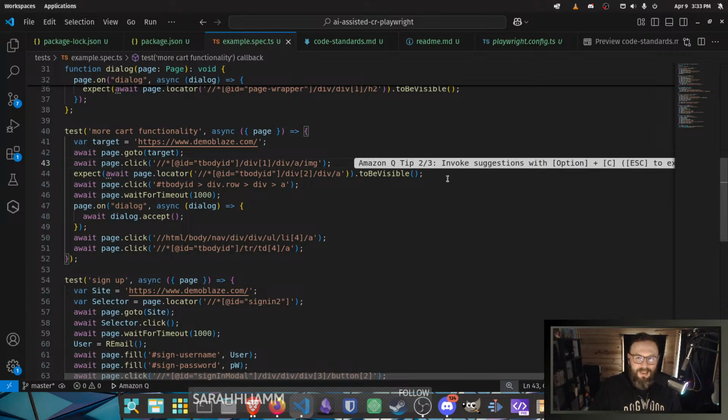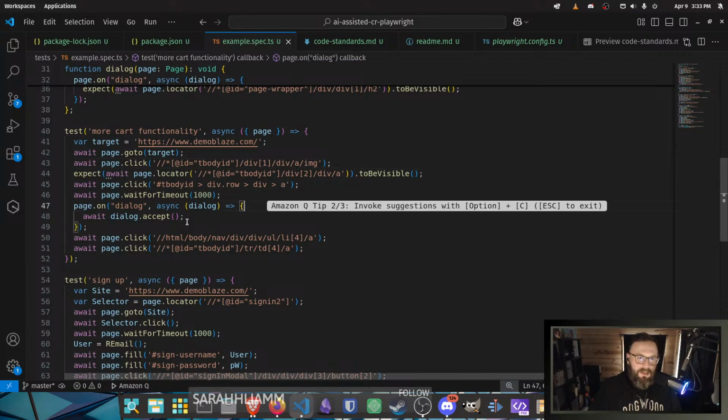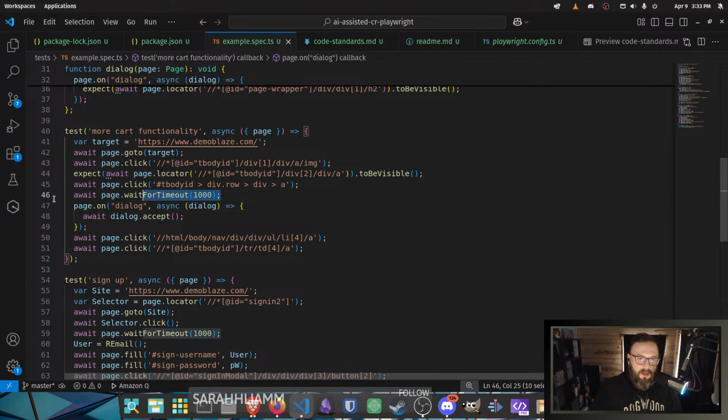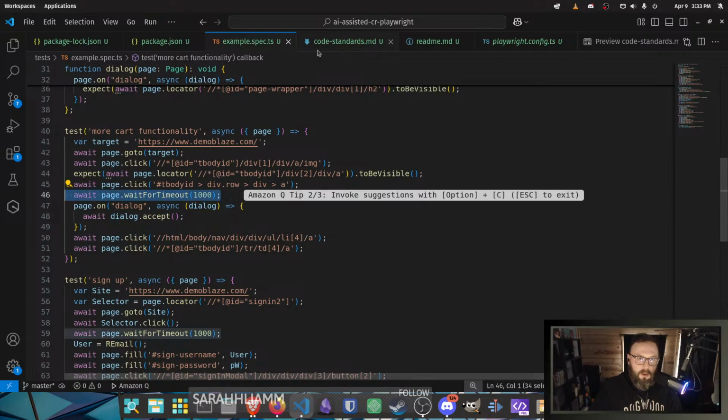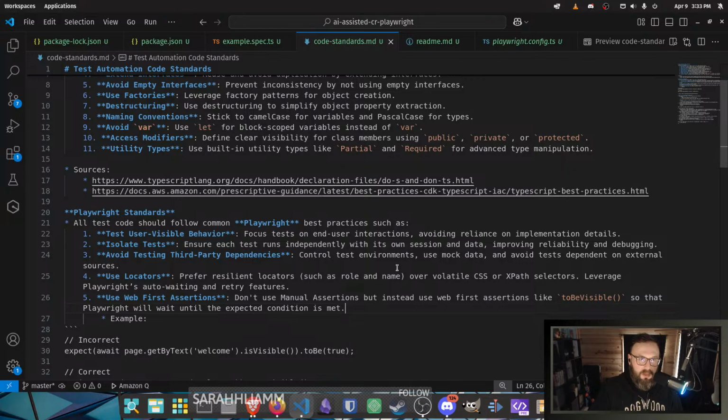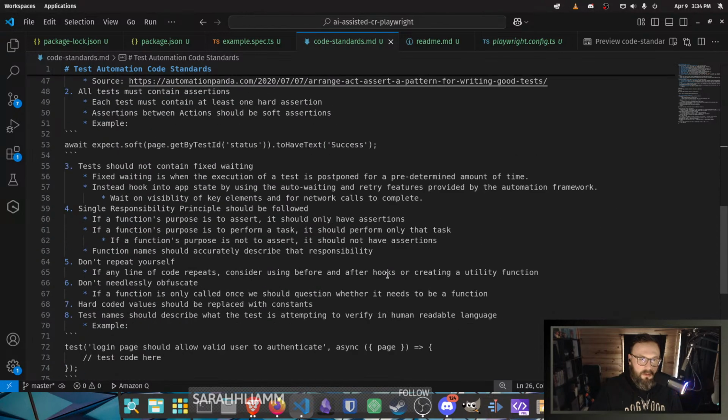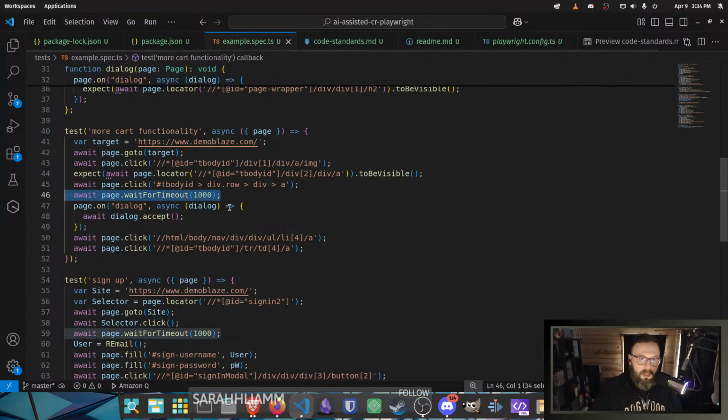Amazon Q. It's like, this is wrong, please help me. We have explicit, or what would we call this? This is fixed weighting. We have fixed weighting in our test, which you'll see here, which is no. No fixed weight. Incorrect. Do not do fixed weighting. Naughty, naughty.